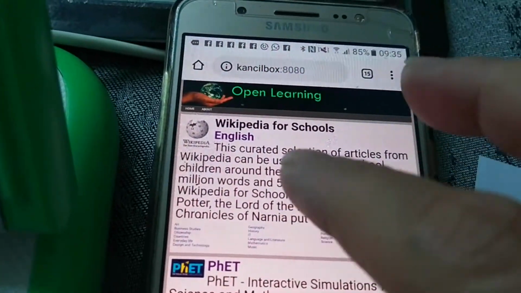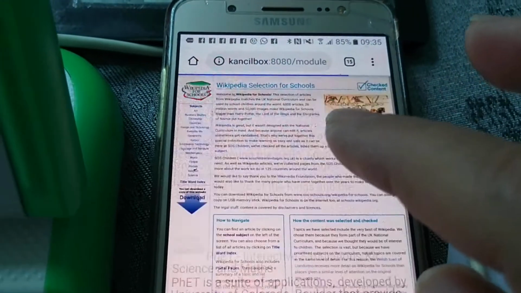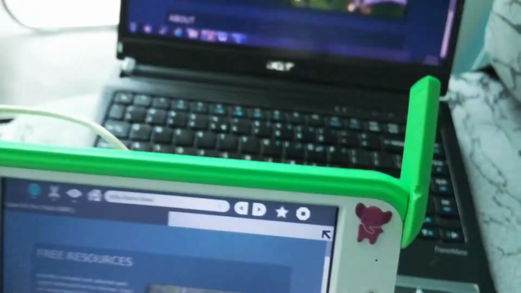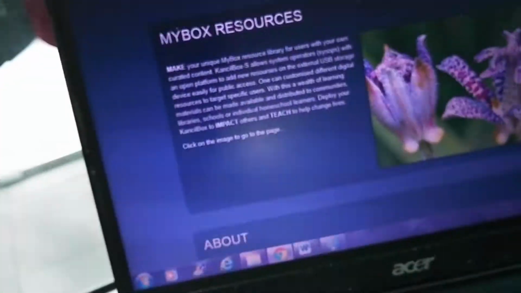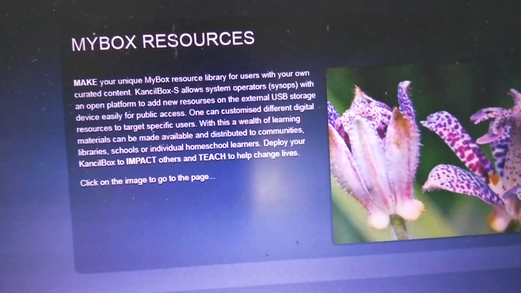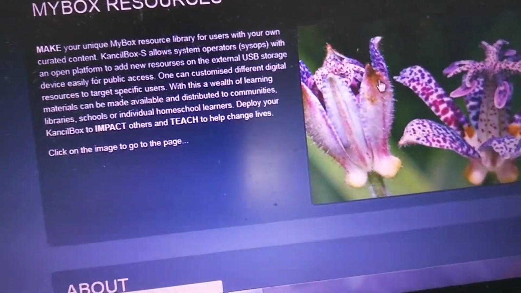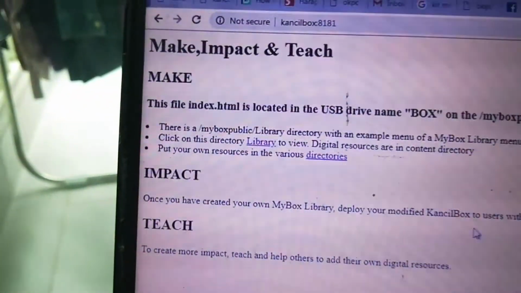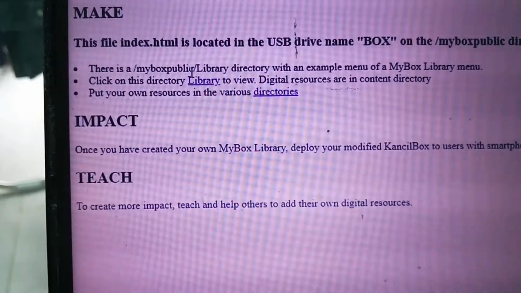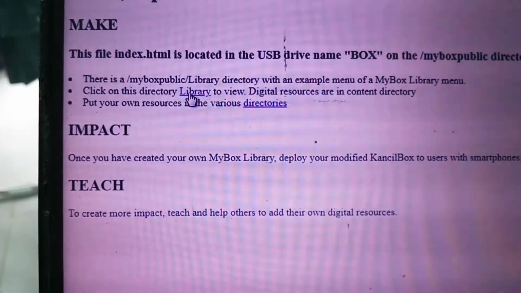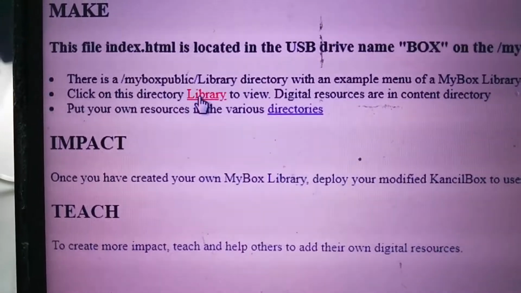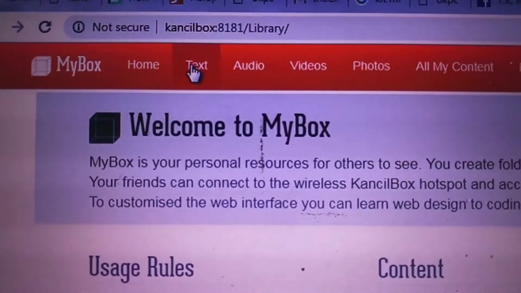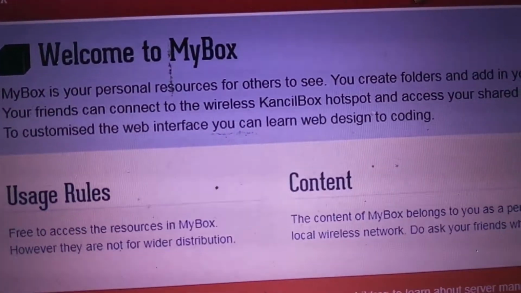So if we want to look at Wikipedia for schools, it has thousands of articles that you can actually read. And if we go into My Box resource, it's basically an open platform whereby we encourage children or libraries or schools to add in their own content. So what I have is a little bit of instructions here to help you manage the directories in that one. I even have a sample library menu that can act as an interface whereby you can put in text, audio, videos, photos into it.